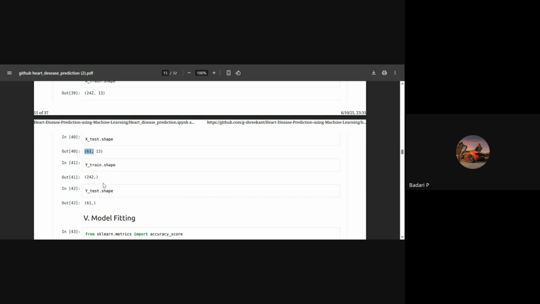So we'll train the model, and the model will understand that in this scenario the people are getting a heart attack, and in this scenario the people are not getting a heart attack. Like that it will identify and predict. After that we will use these 61 rows. The system doesn't know about these 61 rows, they are new to the system. So I'll give these 61 rows for testing, and it will tell whether he will get a heart attack or not.